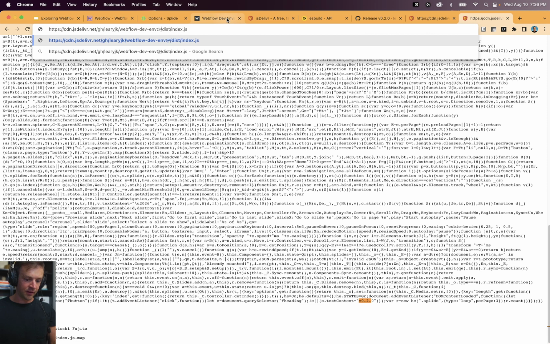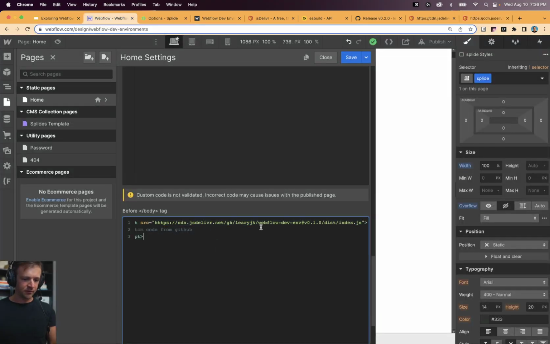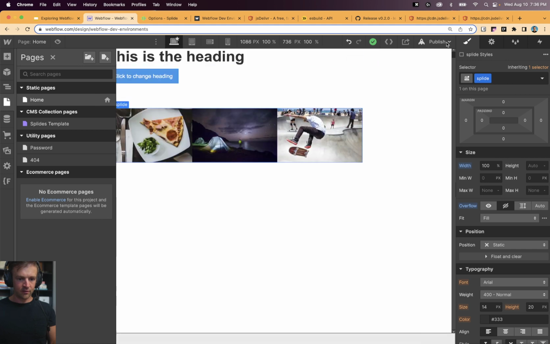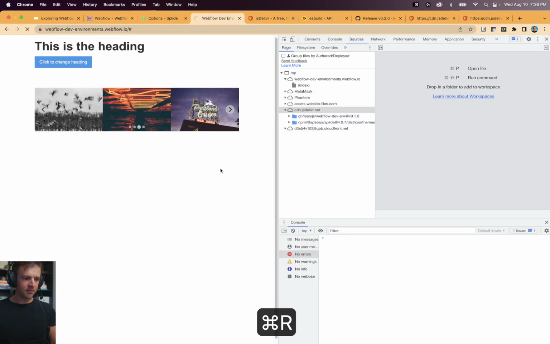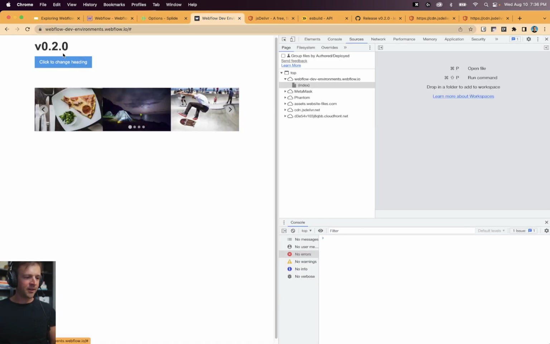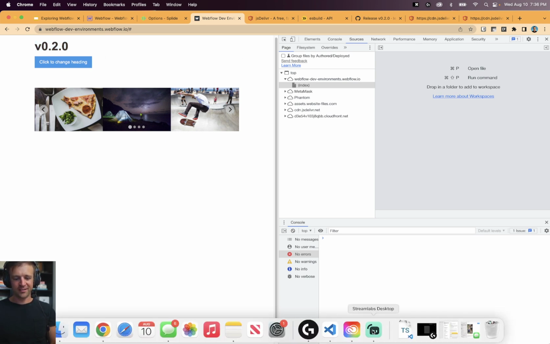Other thing you can do is instead of saying that, you can say latest. And that will grab your latest version, which is v0.2.0. So let's update Webflow to say latest. Save, push. Come back here, refresh, click the button, and 0.2.0. Awesome. Okay, stay with me.